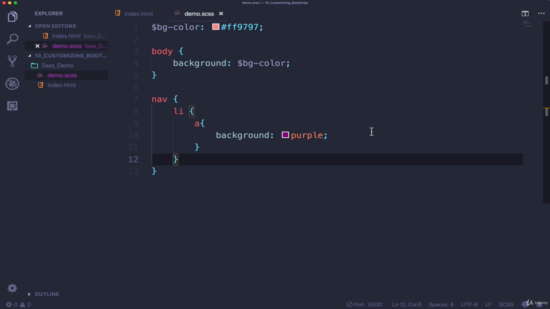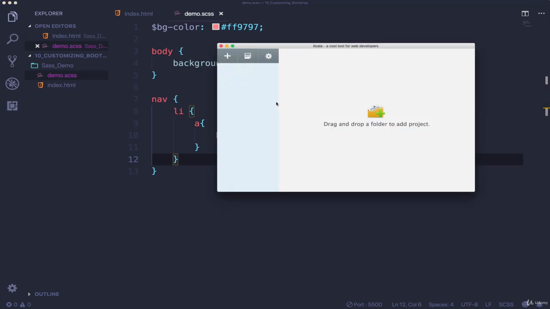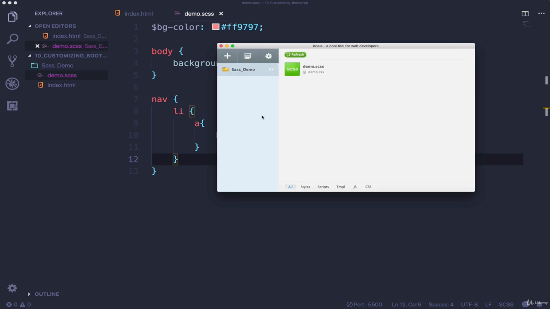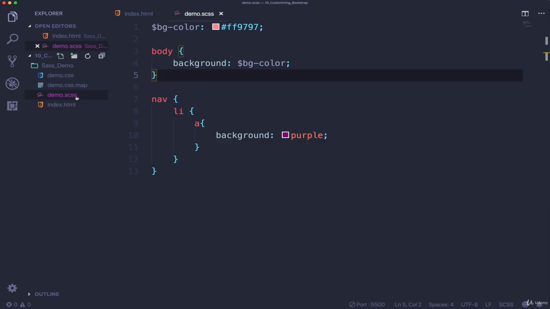So I'm going to use Koala. So here's Koala, and I'm going to click this plus sign, and then point it to the folder that I'm working in, which is, what did I call it? SASS demo. This folder right here, where I can see my SCSS file. And you'll actually see automatically I have a new file here called demo.css. So the default is that it will take your SCSS files and compile them into a file of the same name, but as CSS.